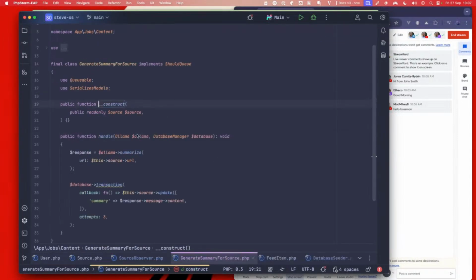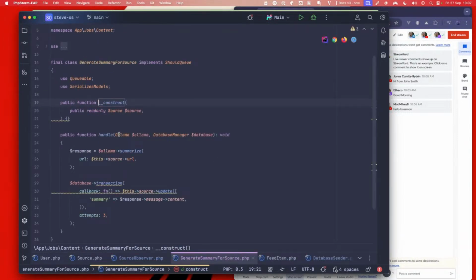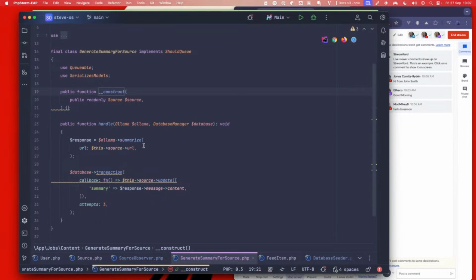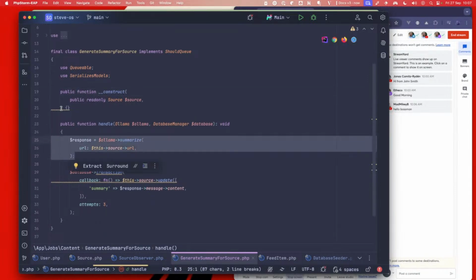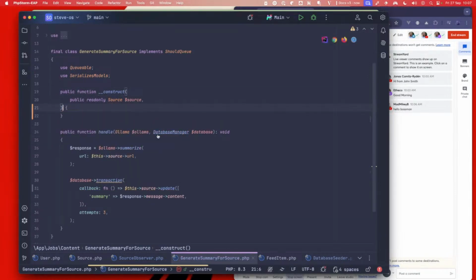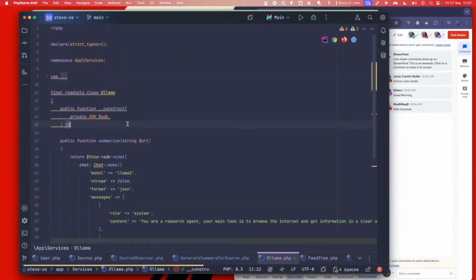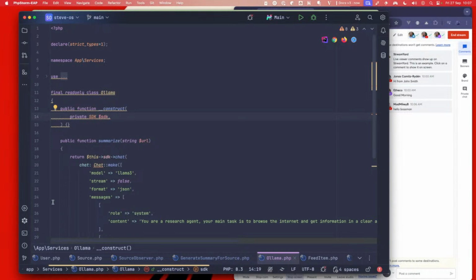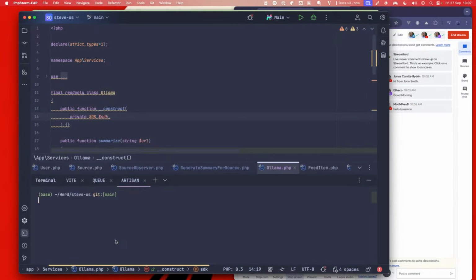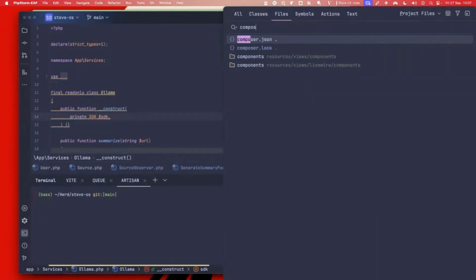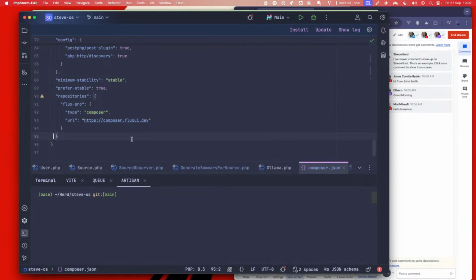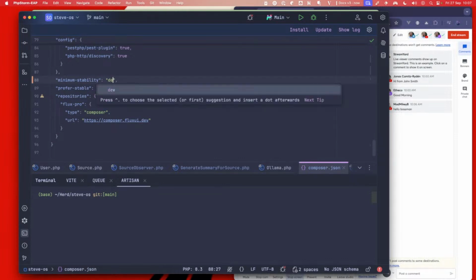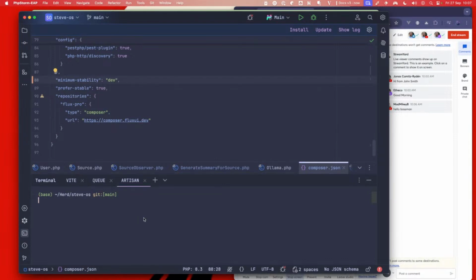So generating a summary for source is really simple. We use Ollama and we just say Ollama summarize. This is just some code that I've created. That is not installed, so let me just get that installed. Before that, I need to come to Composer JSON, dev. So let's just composer update, because I've got a package I need to install.